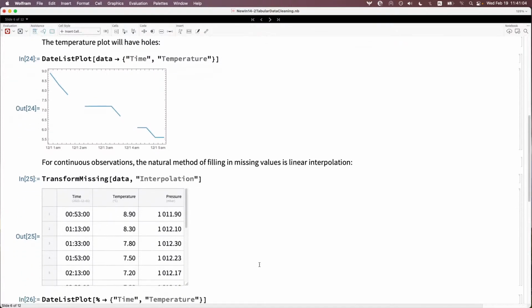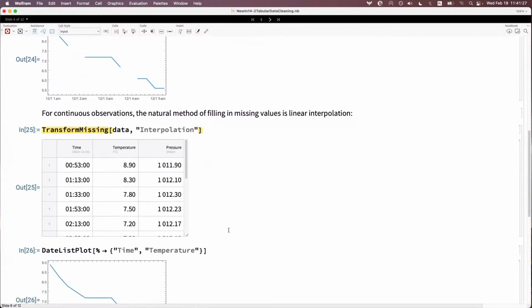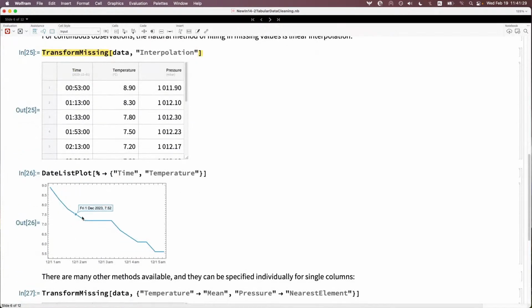Temperature is a continuous observation, and one of the natural methods for filling in missing values is linear interpolation. And the function to fill the missing values, we call transform missing, on the data, with the method given as a string as interpolation. By default, the linear interpolation is being used. And now when plotting this, we'll see that we have a continuous nice plot without holes.